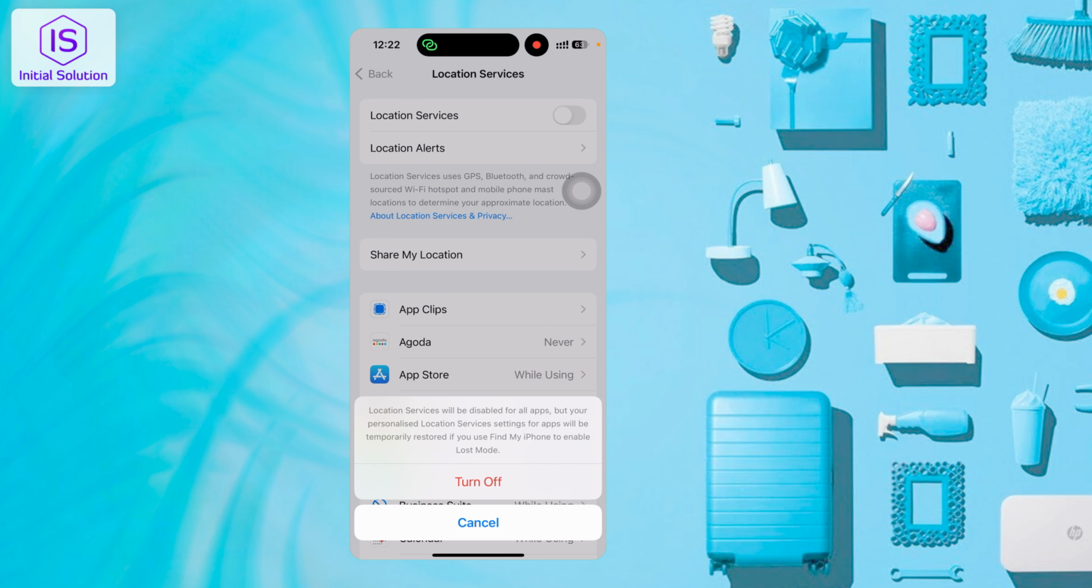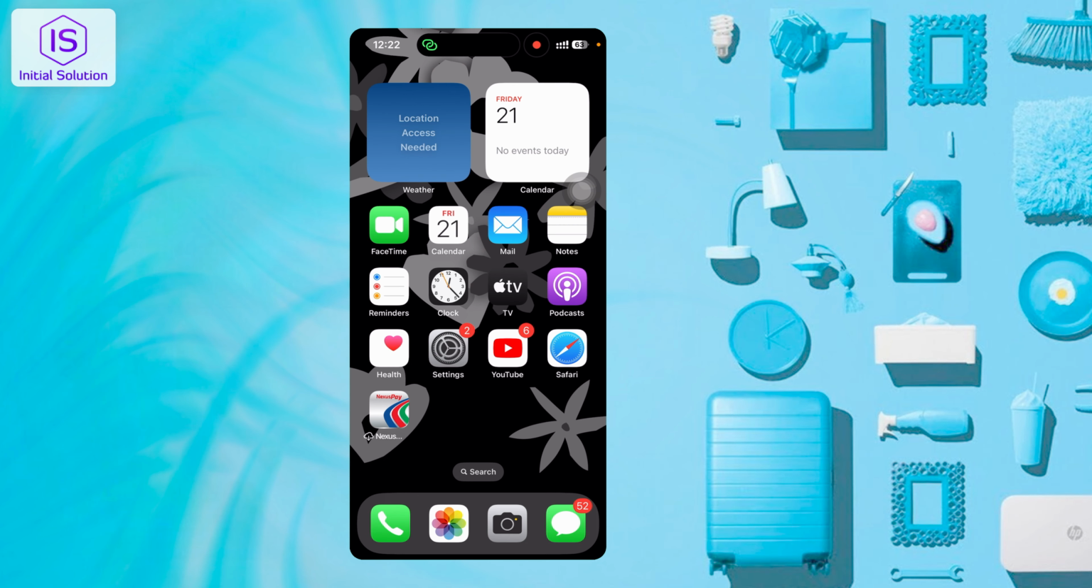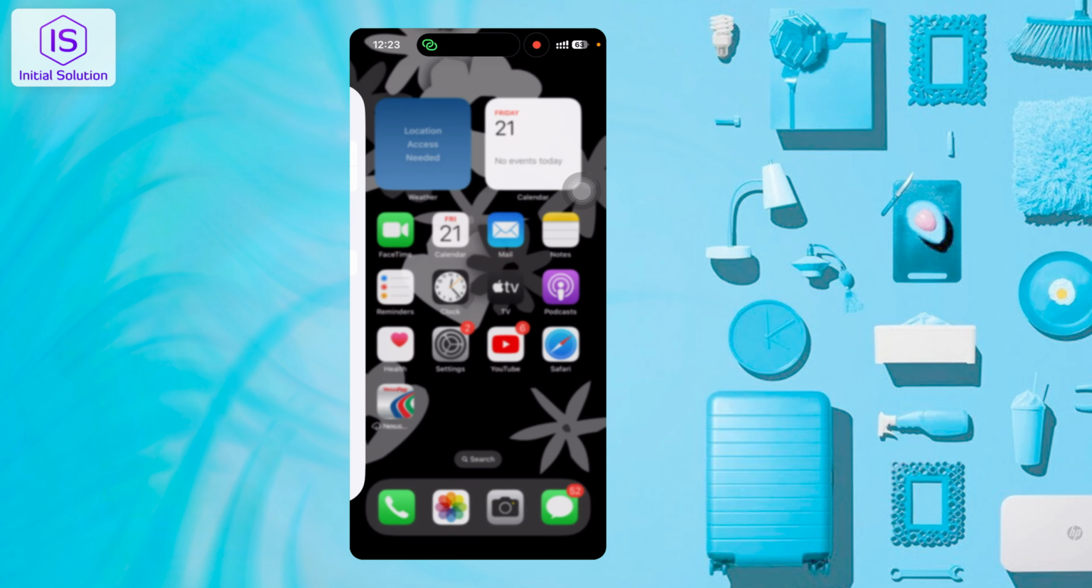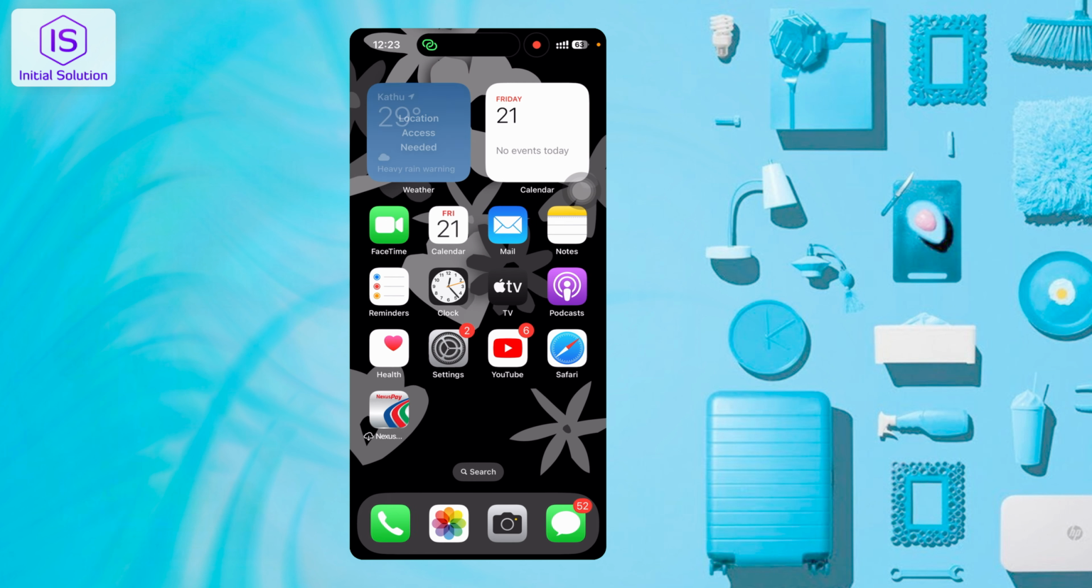Now a pop-up comes, asking for permission, and you turn it off. Yeah. Now nobody can access your location. If you see, my other apps are not showing it, because they show the notification like location access needed. If I enable it here, then if I look here, it's coming.